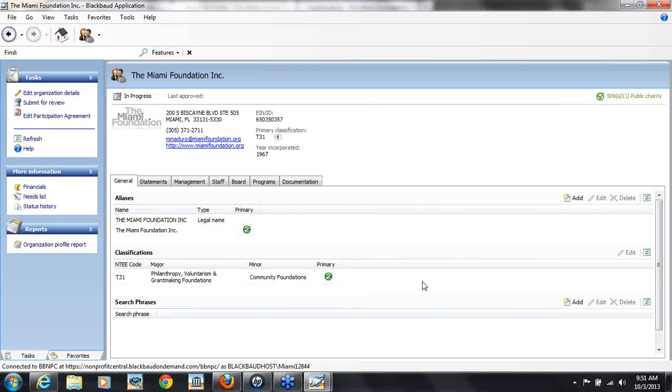So on page 5 of your guidebook, you're going to find some frequently asked questions. Most of the questions that you have for us will all be on this page. So your organization name, as it appears here, is pulled automatically from the GuideStar. If you have an alias you want to use, you can go ahead and enter that here.